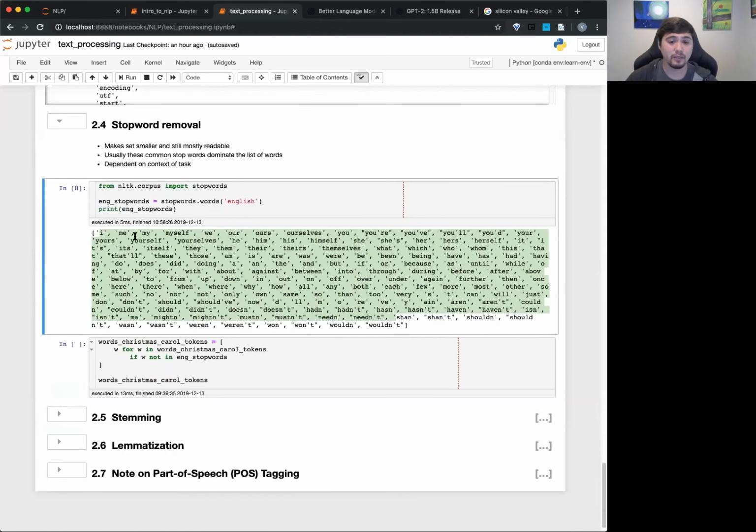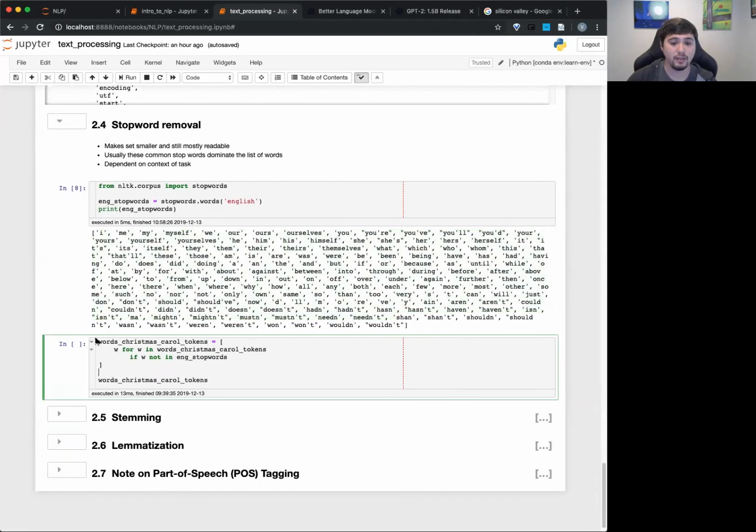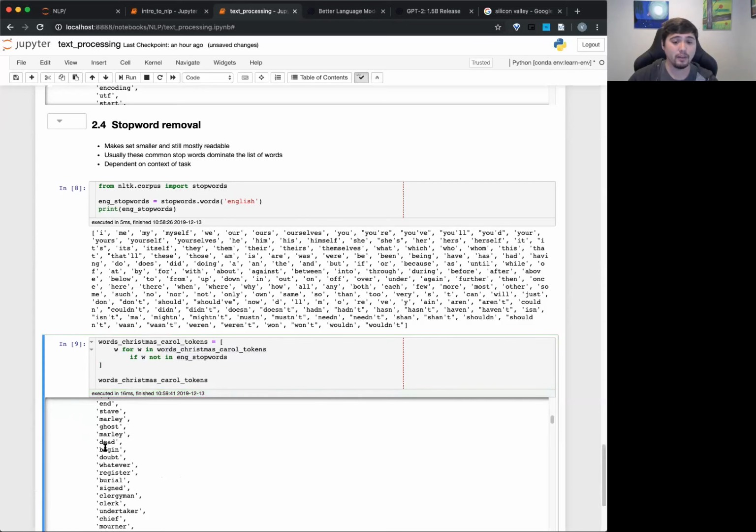But in this case, we're going to remove all these stop words, and then I can just go ahead and run this. You can see it's just a list comprehension for w in words in the Christmas Carol tokens. We already tokenized it, and we're just saying if w is not in the English stop words, then we're going to keep it. So we go ahead and run that. And now we can get rid of all the I's and me's and stuff like that that really are redundant.